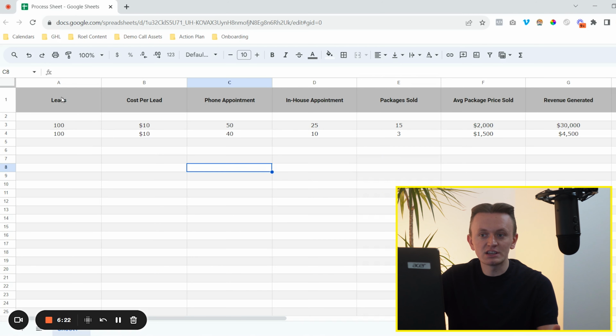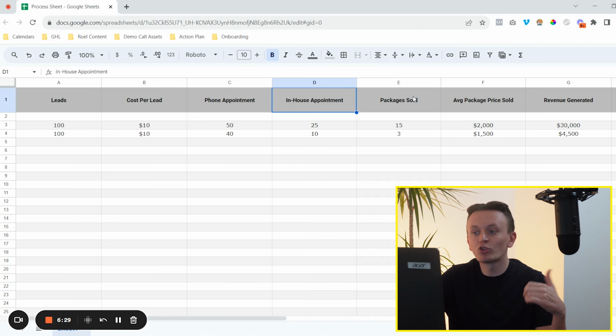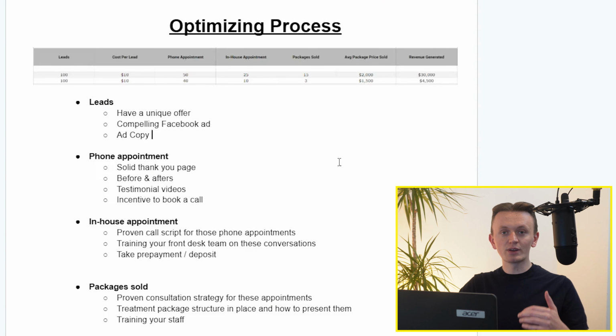So let's take a look at what you can do at your own med spa in order to optimize the amount of leads, the amount of phone appointments, the amount of in-house appointments, the packages sold, and your average package price. So let me actually show you. All right, so let's take a look at each individual step and see what you can do to optimize the efficiency of the entire process.